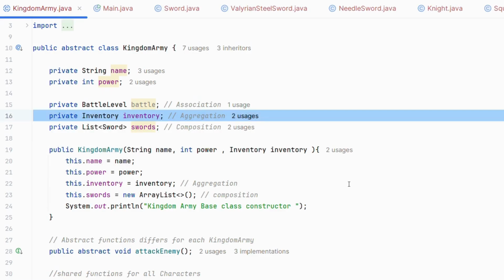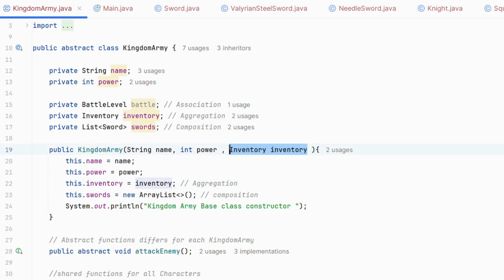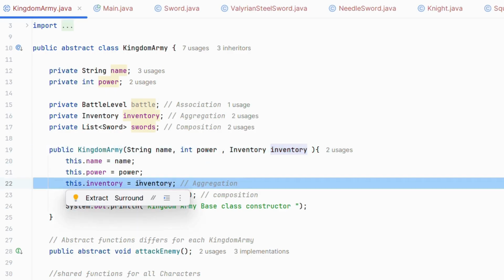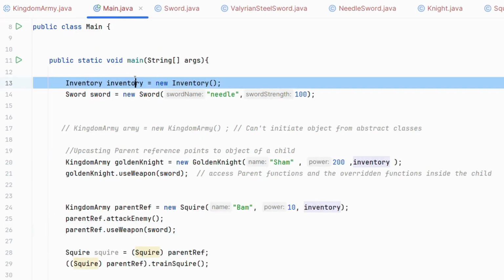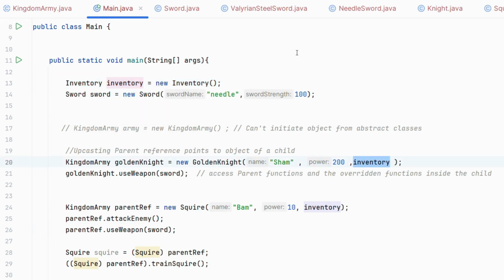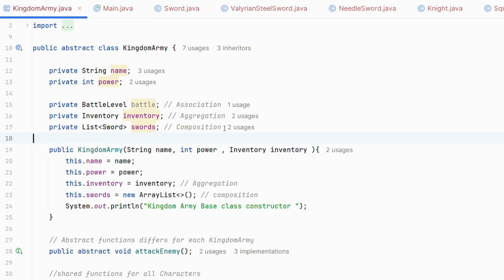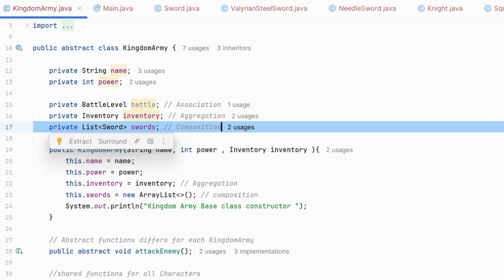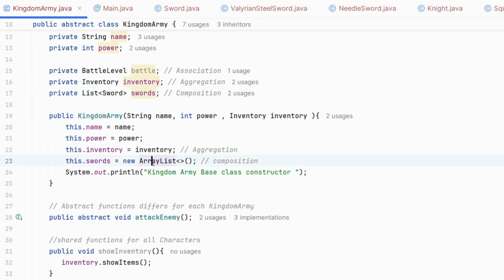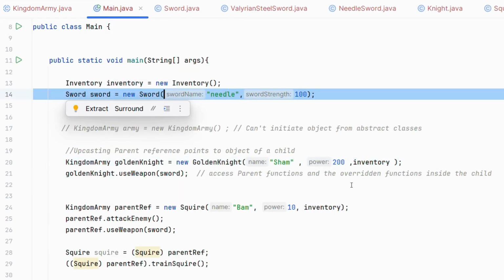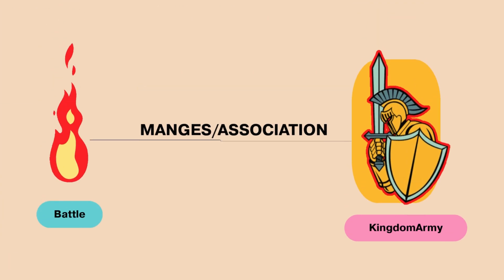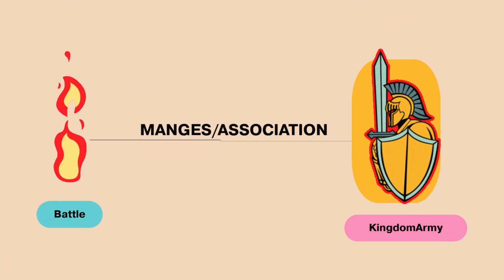Second, aggregation. This is soft ownership. For example, the inventory object is created outside the Kingdom Army and passed into it through the constructor. If the army dies, the inventory could still exist and be used elsewhere. That's aggregation. Third, composition. This is strong ownership. In Kingdom Army, we create a list of sword objects inside the class constructor. When the army object is destroyed, the swords go with it. That's composition.